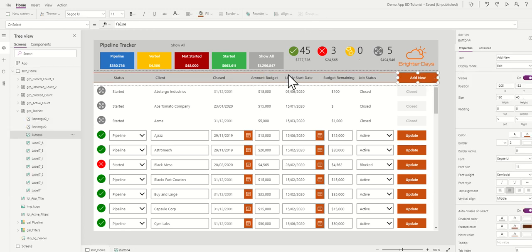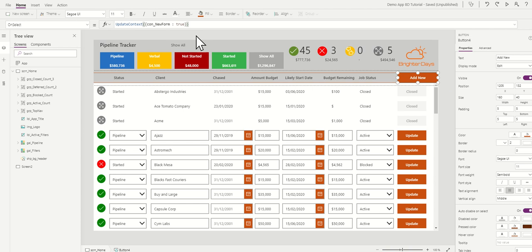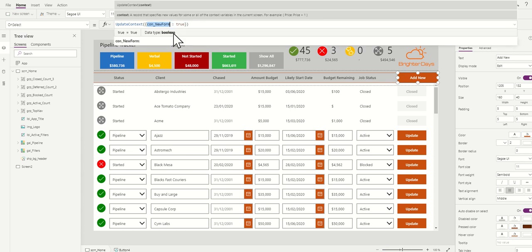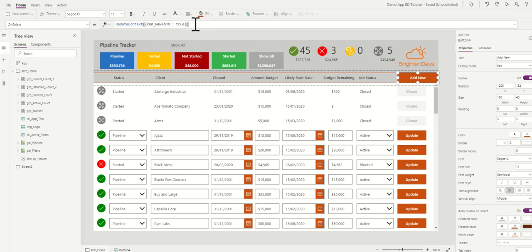So select that. And what I've done is started to group my items on the left to clear things up. I've got my top nav, which includes all of these little labels and my button. So open the OnSelect area. We want to put in a context variable, so it's UpdateContext, then the two normal brackets, squiggly bracket, and then the name of the context variable, conNewForm. So con for context, and then NewForm, and then we're going to make that true, and that will be used by the pop-up to know when to show itself and when not to show itself. Cool. So that's all we do for that.